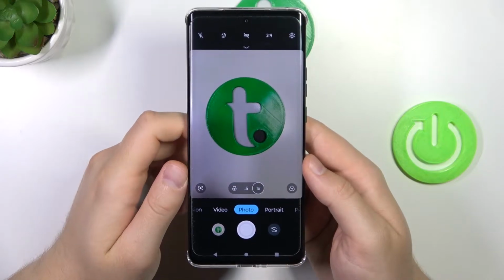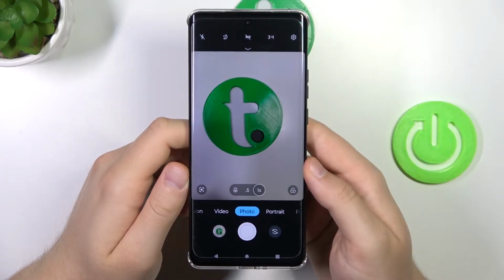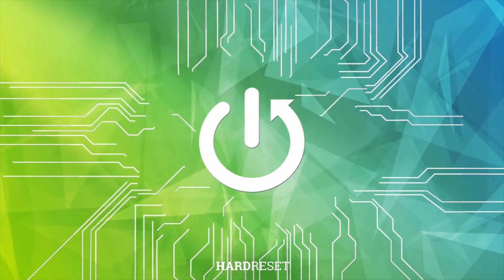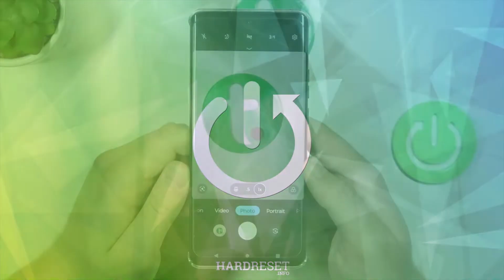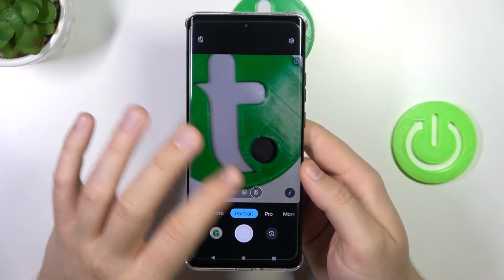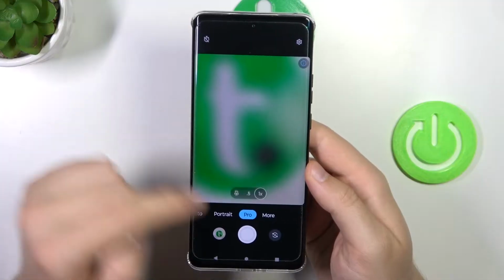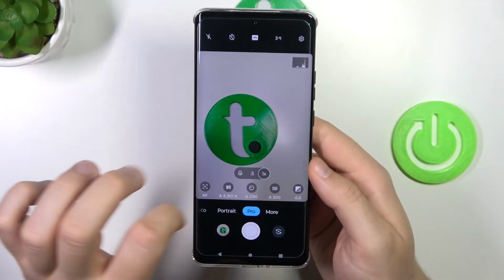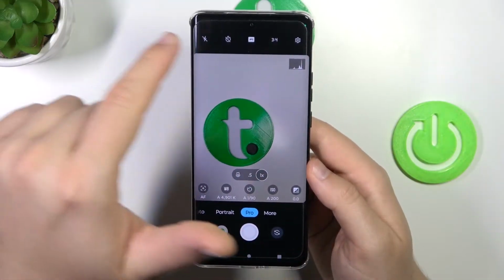Hello, in this video I'm going to show you how Camera Pro Mode works on the Motorola Edge 40. To open the Camera Pro Mode, you have to open the mode next to the portrait. It's called Pro. First I'm going to show you how to adjust parameters at the bottom, and then we are going to move to the upper bar.